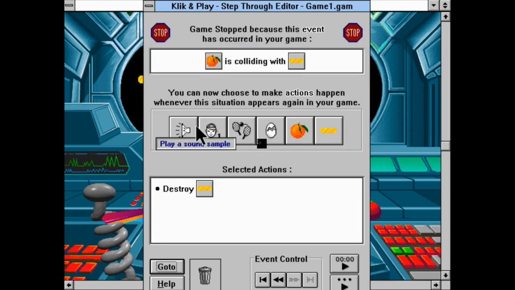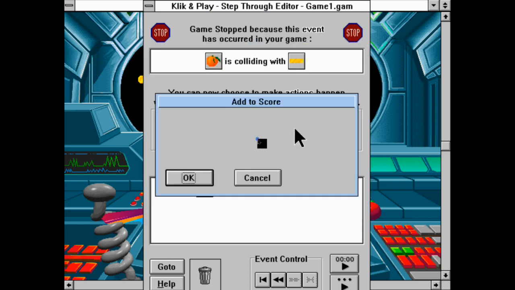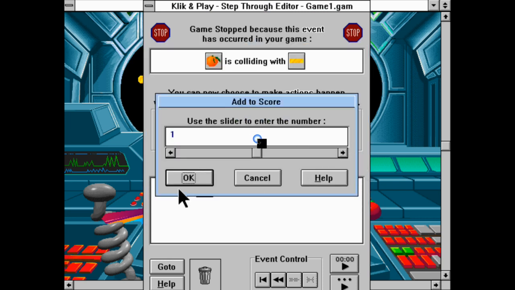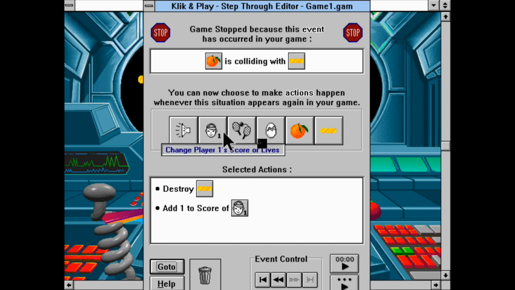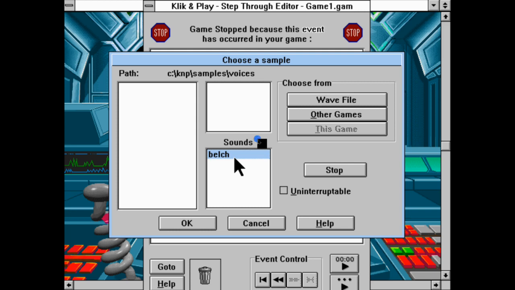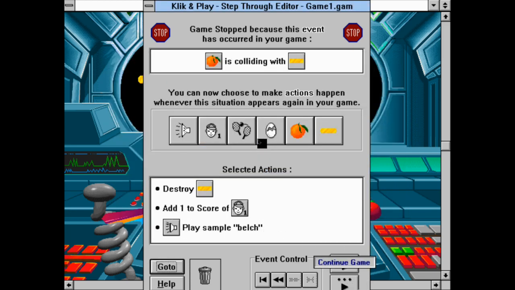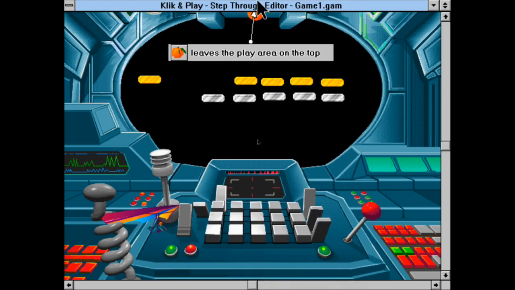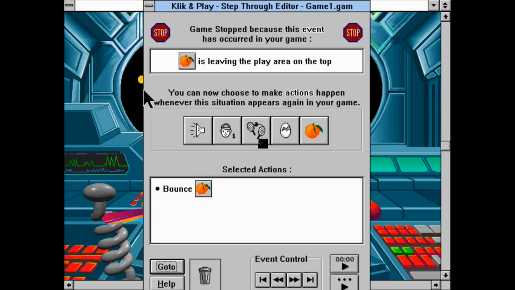So same thing. We want to add 1 to the score. Whoops. And then we want to play a sound.